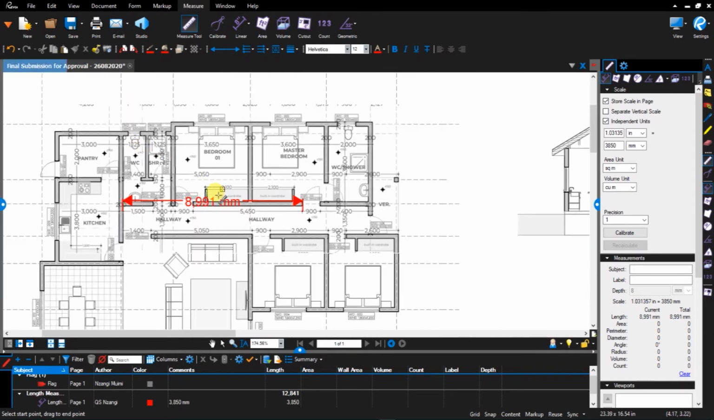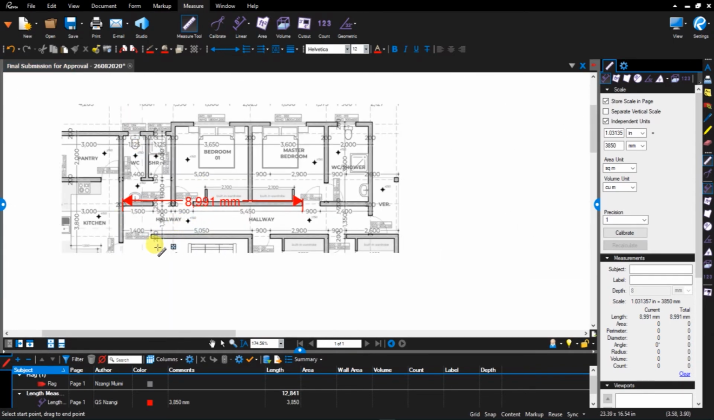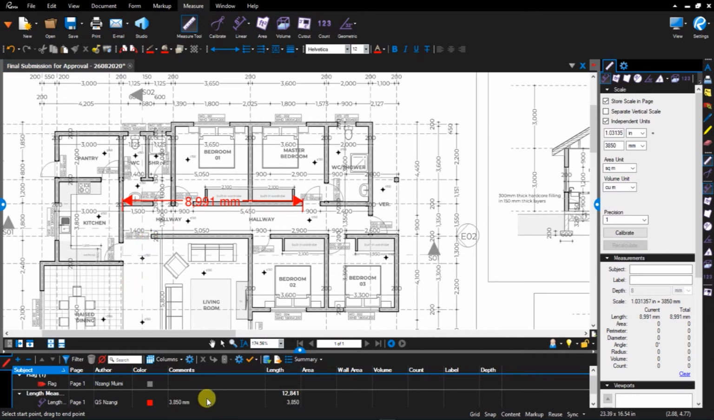Now, if you have a lot of lengths that you are measuring, you will keep on repeating the same process. Then down here, you will see all your length measurements populating here. They'll be showing you who has taken the measurement, what color they are in, the comments, the length, area, all those things, as you can see down there.